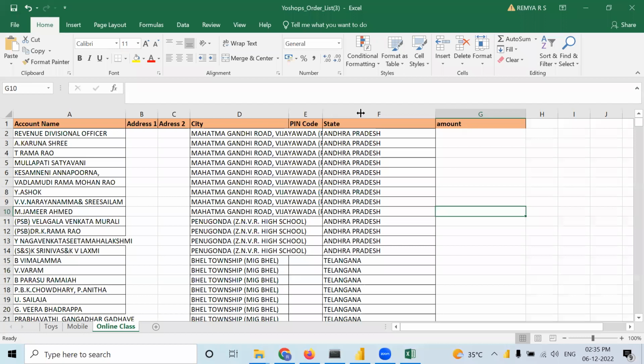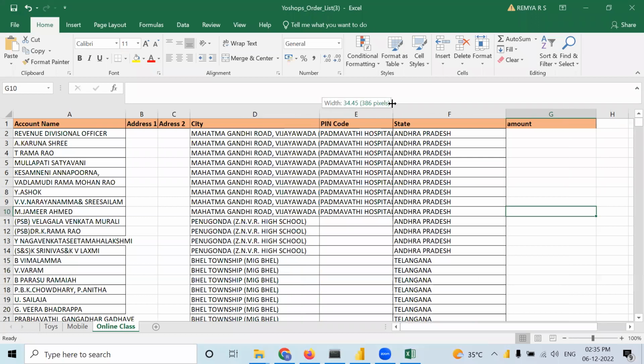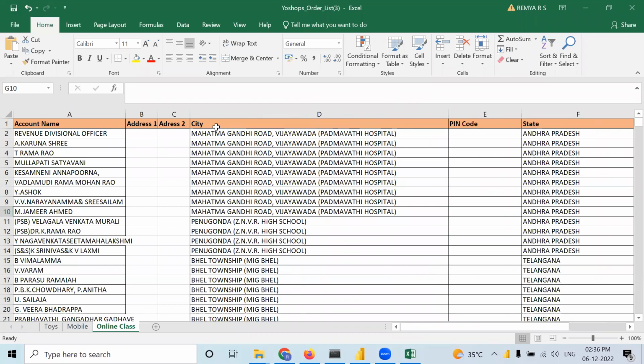Here state data is there, pin code is there. Pin code is not that important for us. It is showing city. You have to edit those cities which look somewhat odd. Account number is there, address is there. These things are not required, like address 1, address 2; these columns you can delete. Also pin code you can delete. Only the required things are account name, city and state. Through this data, you can find out who are the top consumer states and cities.